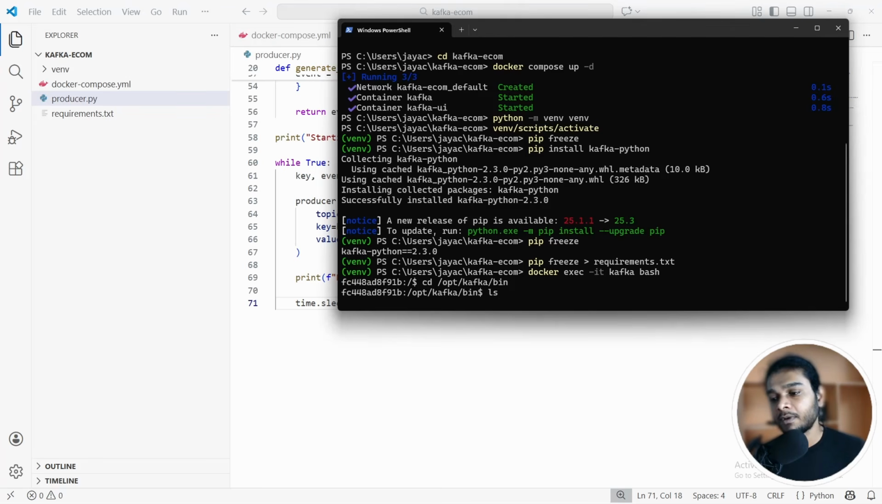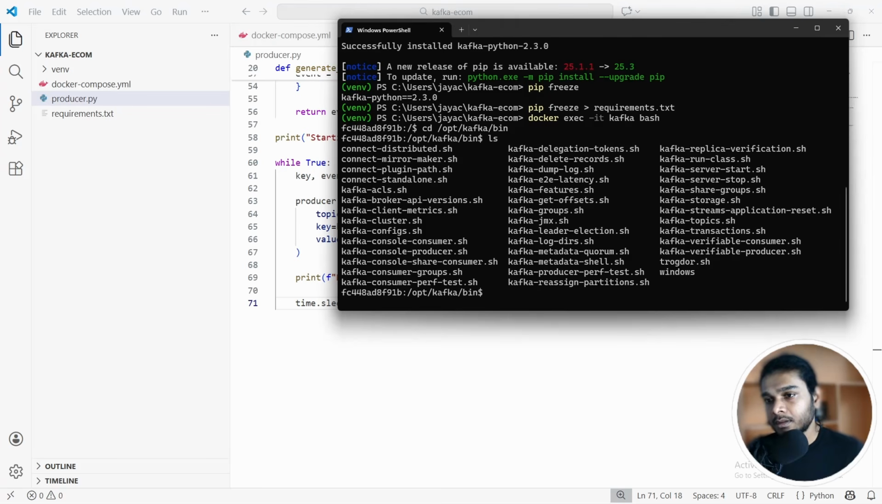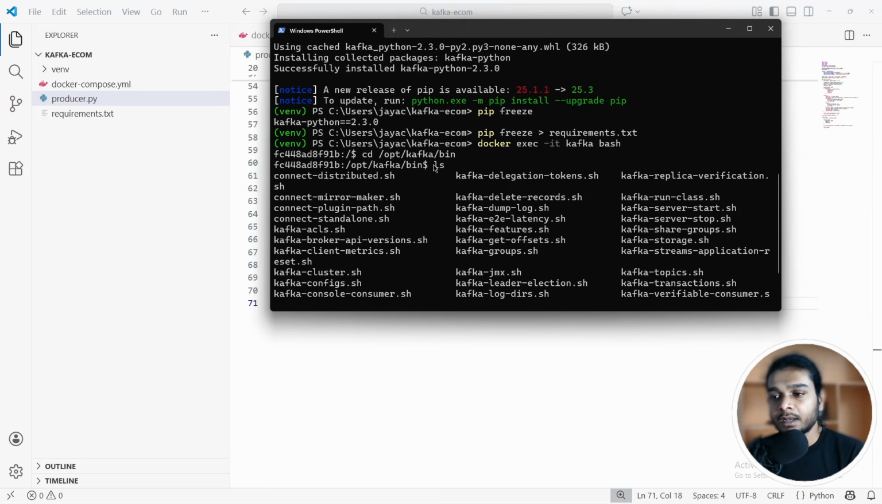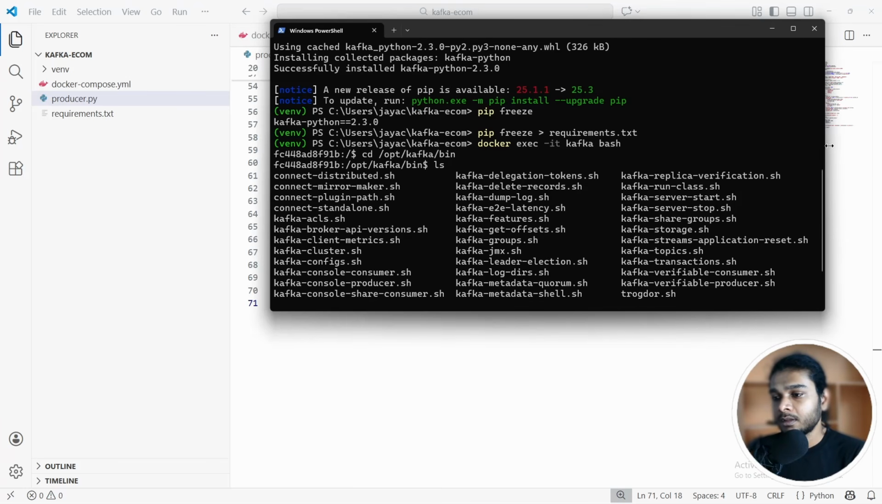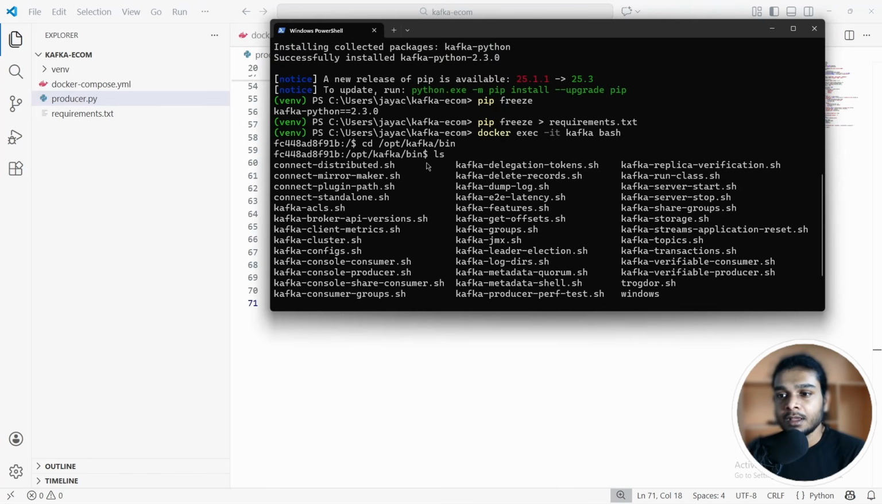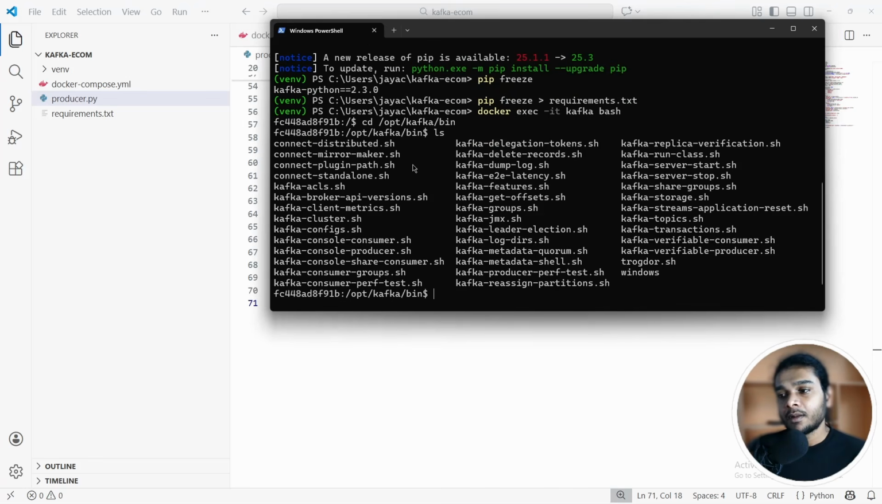Let me show you. Let me zoom this in a little bit. If I run ls, it lists out all the files and folders inside the bin folder. Here we see a lot of .sh files. .sh files are nothing but bash files. Depending on the action that you want to perform, you call one of these bash files. In our case, we want to create a topic, not a producer. We want to create a topic.